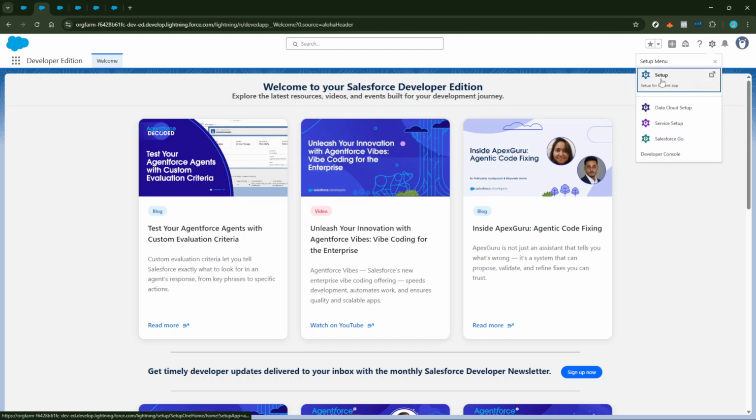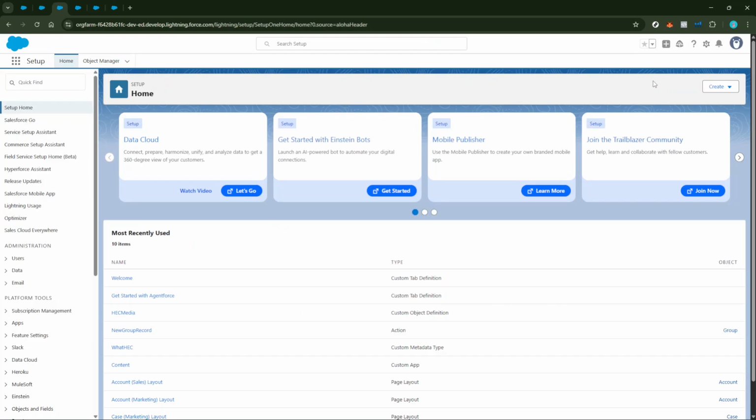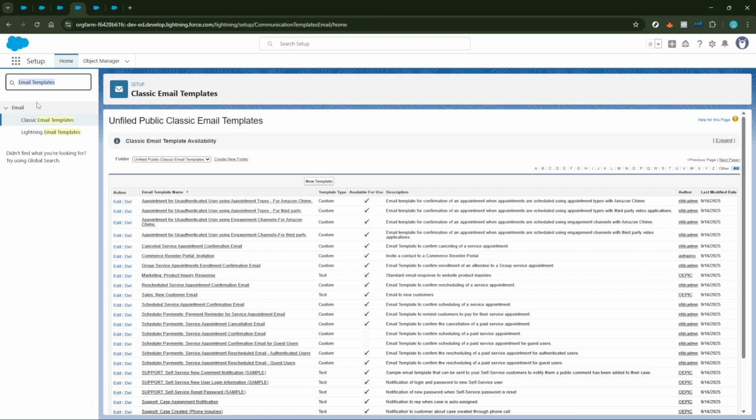Next, you're going to use the quick find box. This is your friend for navigating Salesforce services efficiently. Type email templates into the quick find box and press enter. Click on the email templates option that appears in the search results. You will want to start a new template, so go ahead and click on new template. This will bring up a variety of template types you can create.